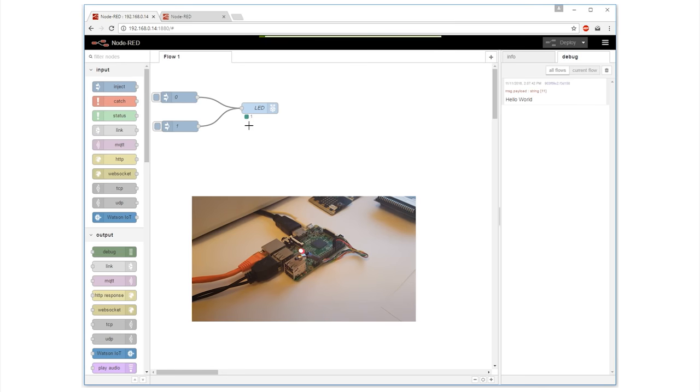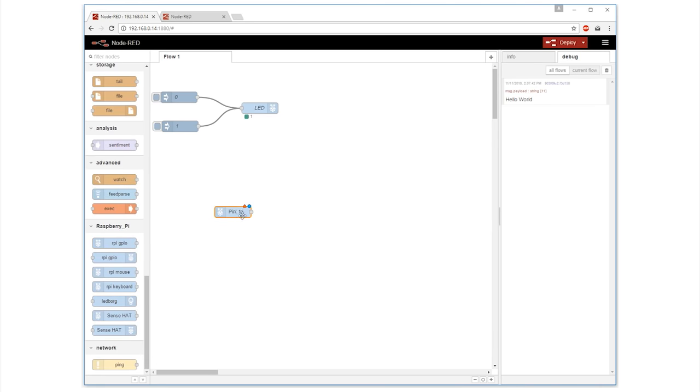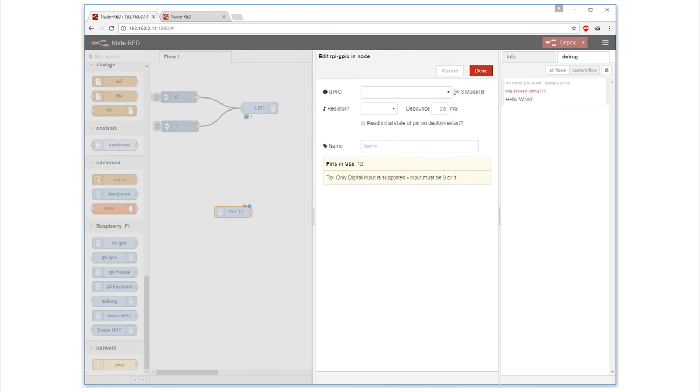Notice also this helpful little indication just below the LED node. This is really quite a delightful package. Drag in the button. Again, the orange triangle is visible, warning us that it's not set up, and so follow the now familiar routine. Double-click and select pin 13, GPIO 27.